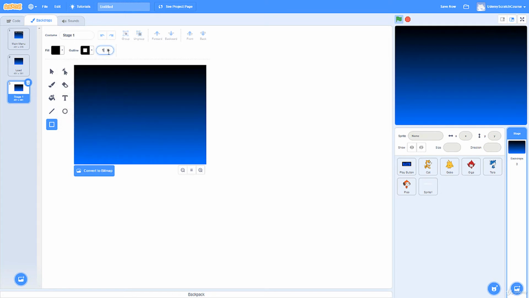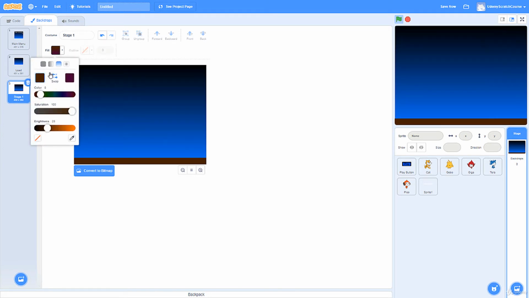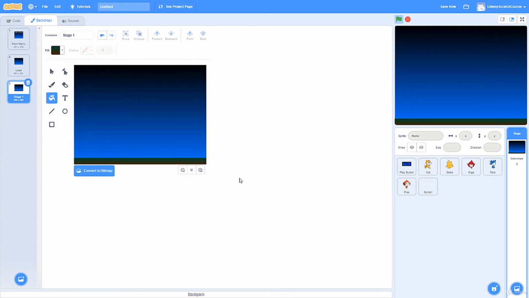Don't want any outline on this. I want to do maybe some shade of brown for this. Okay, I like that. Alright, and what we can also do is make it a little bit green on top. Like this. And now I have a nice looking grass. I just made the gradient.